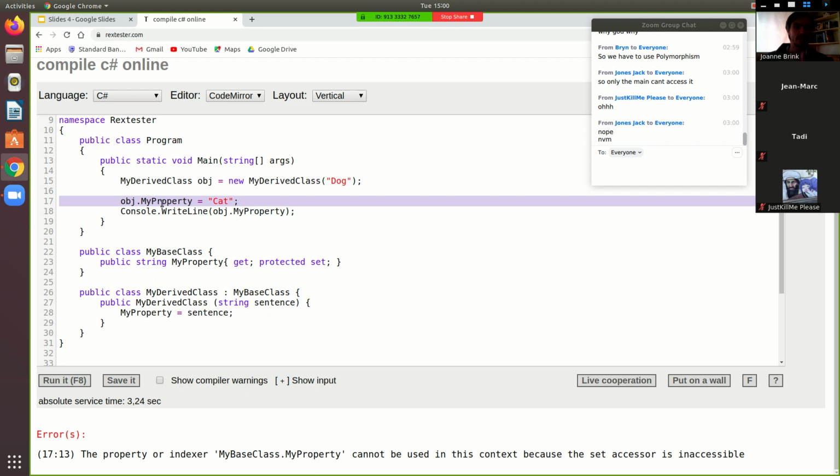Yeah, well, in a way, in this case, Jones, that is actually correct. Yeah, the class program would not be allowed to access it or change it in this case.